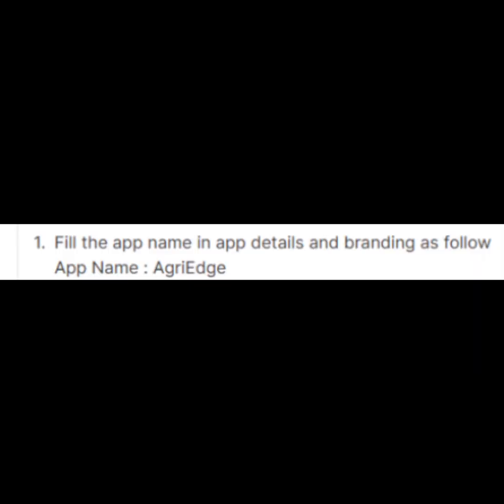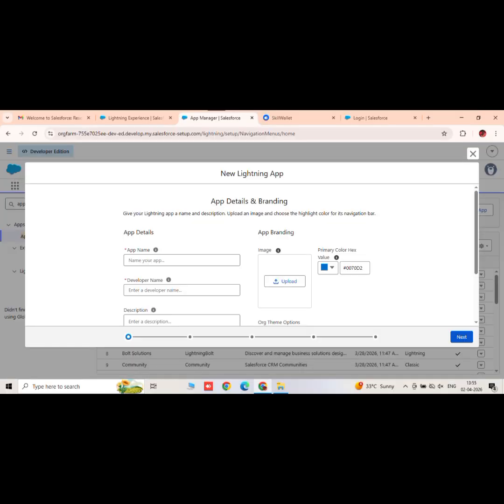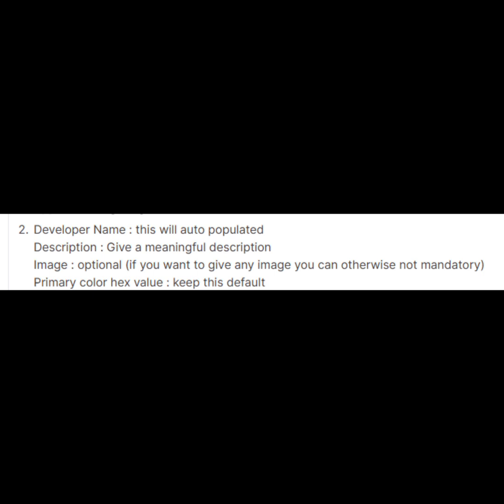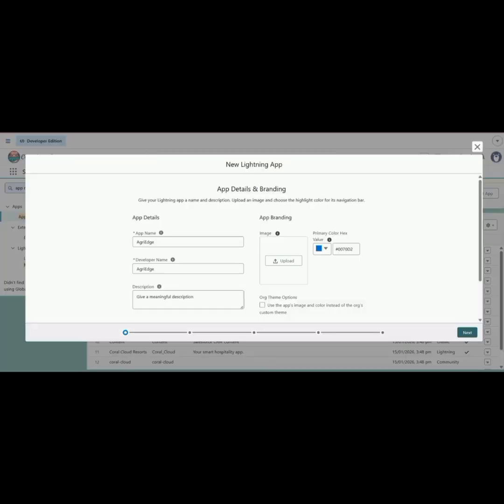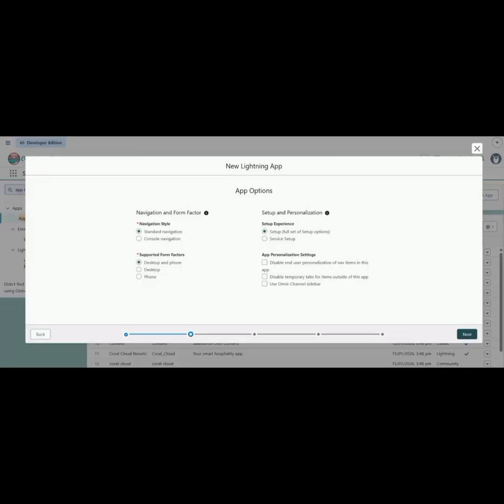Fill in the app name in the app details and the branding, type AgriEdge as the app name, and display the description, name, image and primary color hex value. These should also be entered into the app details and the branding. Then click next, the add option page, and keep it as default. Click next in the app options.